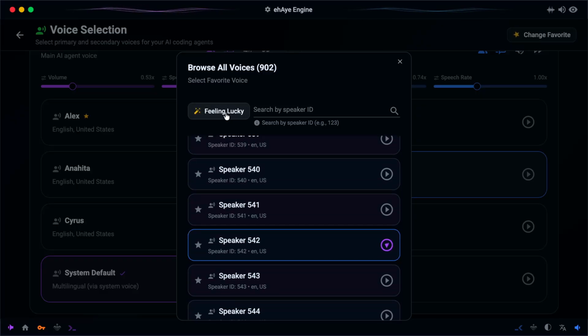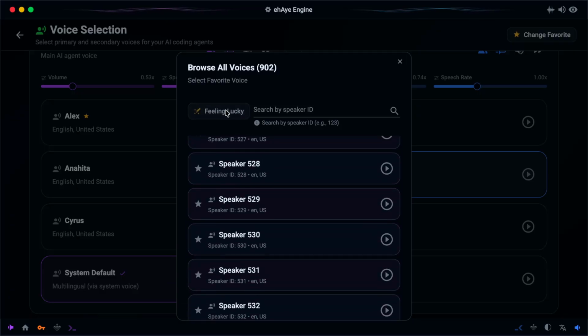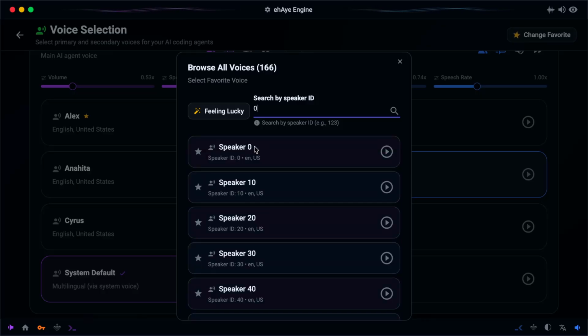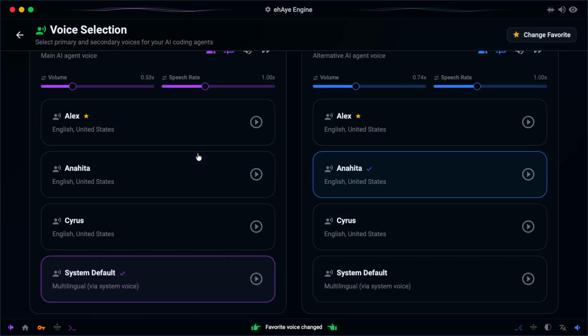I am speaker 542, your potential favorite primary voice. I am speaker 751, your potential favorite primary voice. I am speaker 236, your potential favorite primary voice. Sometimes you just have the number, you just put the number. Say, hey, speaker 0. I am speaker 0, your potential favorite primary voice. So I like this one. I choose it as my favorite. I am speaker 0, your favorite primary voice.